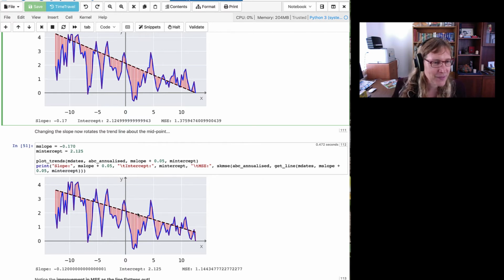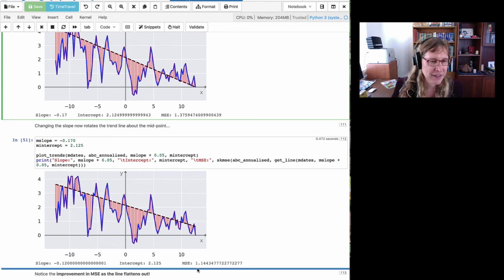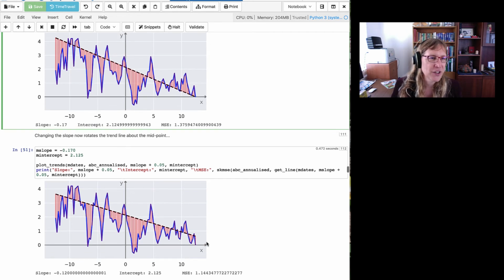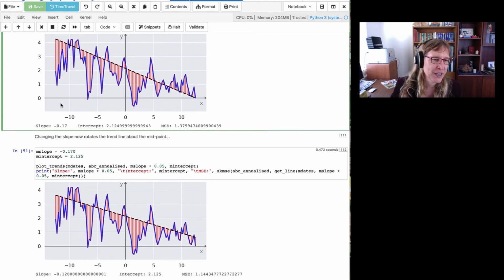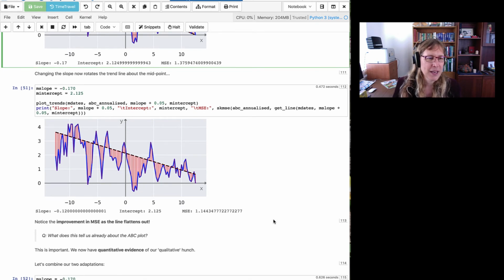And so here's the plot with the slope increased by 0.05, and we've again worked out the mean squared error. So you can see that we've reduced the mean squared error now from 1.37 odd down to 1.14 odd, just by that slight change. And you can sort of see that by looking at it. You can see that the residuals here are a bit more balanced up once we've flattened it out a bit. So you can see the improvement in the mean squared error as that line flattens out.